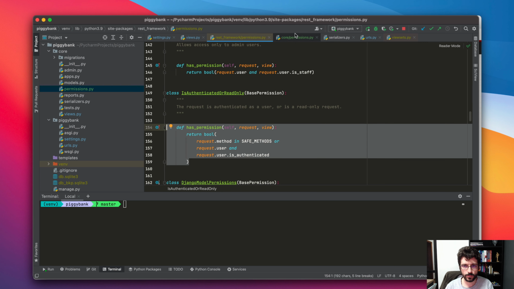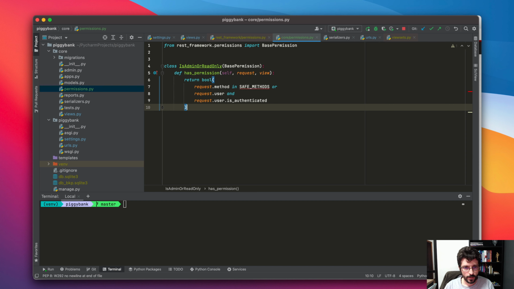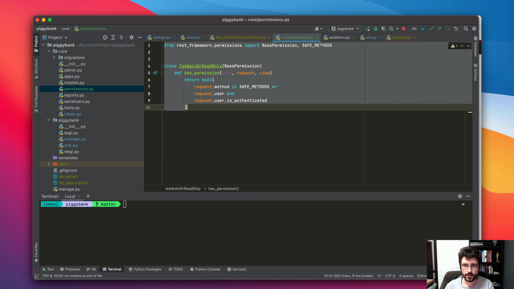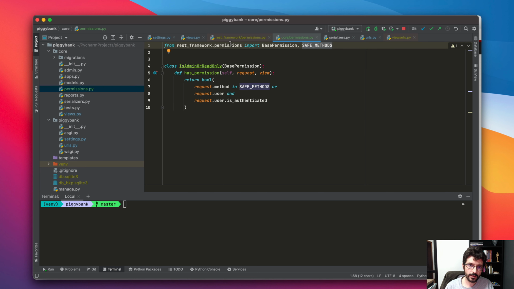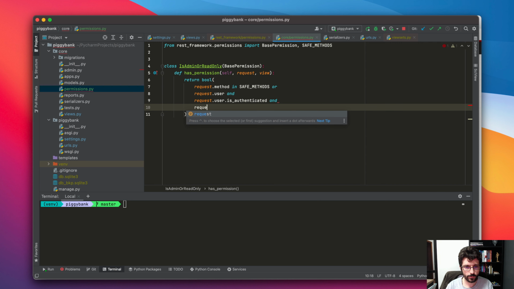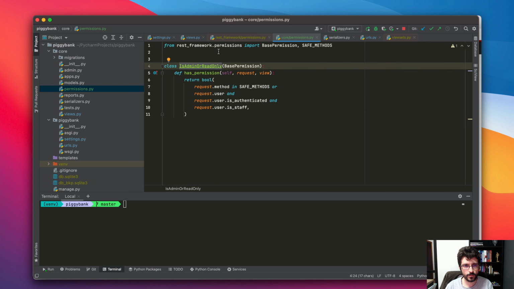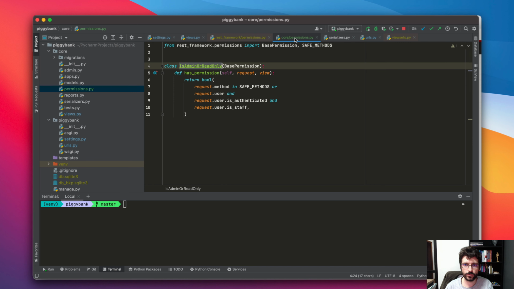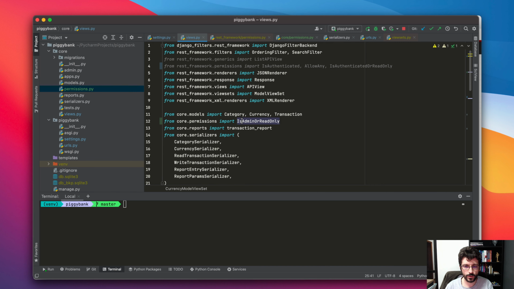and add this new check. We need to import the safe methods. It's a constant that is defined inside the permissions file here. And then we can add here a new check, request.user.isStaff. Okay. And then we change here the permission. Then I'm importing this one here from the file that we just created, right? So it's this one here.